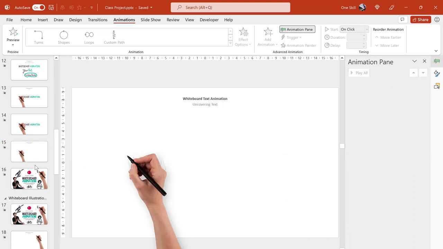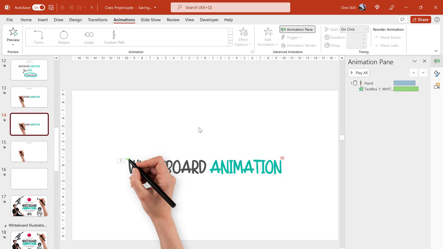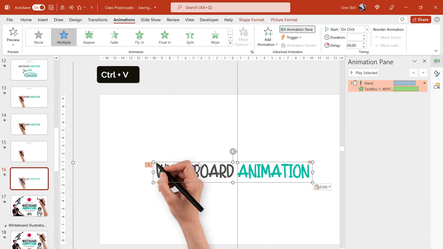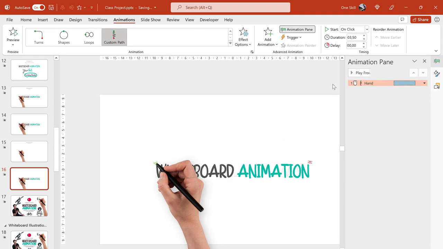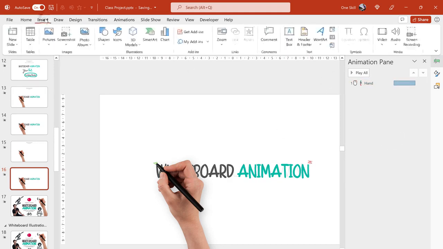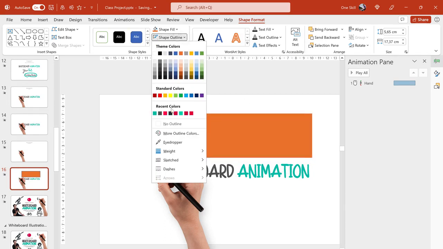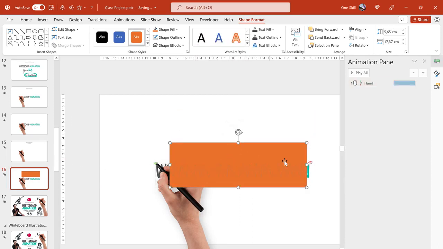The good news is that we have pretty much created everything that we need for the uncover text animation. We have the hand, we have the text box. So let's select everything from our previous slide and paste it into a new slide. Let's just remove the text animation, we don't need it. Let's make sure that there's just this one custom motion path animation for the hand. And now let's go to Insert Shapes and insert a rectangle. We can fill it with any bright color that we wish, and let's remove the outline. Now let's make sure that this rectangle covers the whole text.